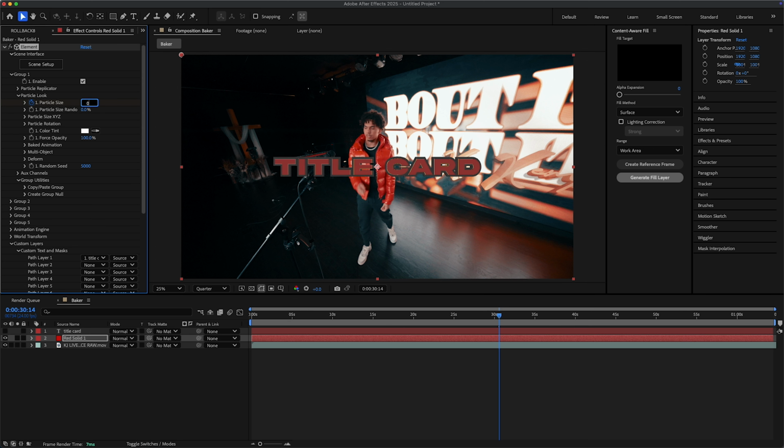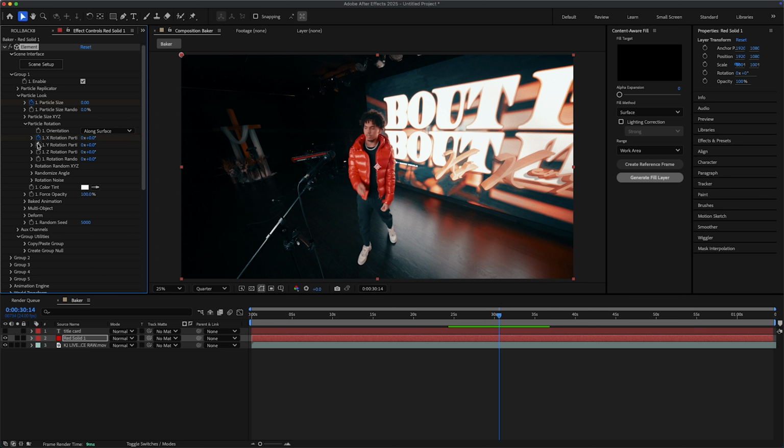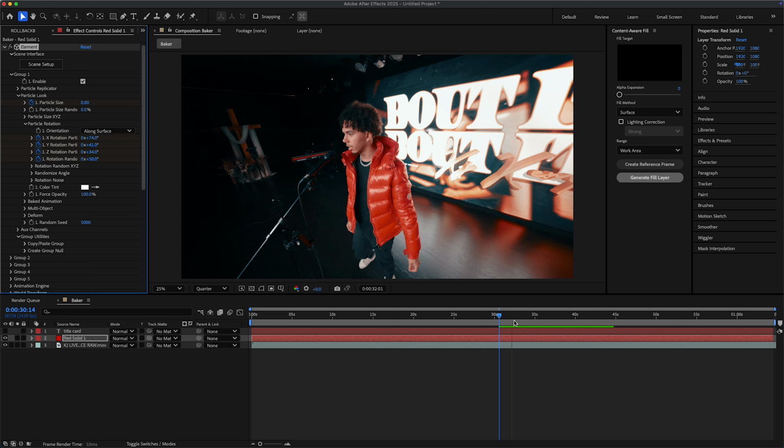So we're going to bring this particle size right here all the way down to 0. We're going to come down here to rotation, and we're going to keyframe all these, and we're just going to play with the different rotations. Once it comes in, go a couple frames up, and we're going to bring that scale back up.